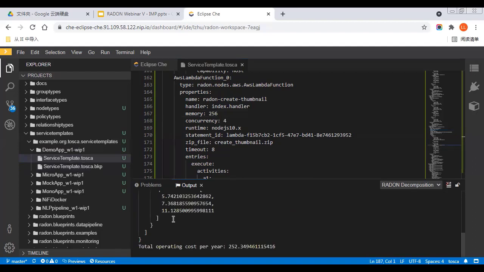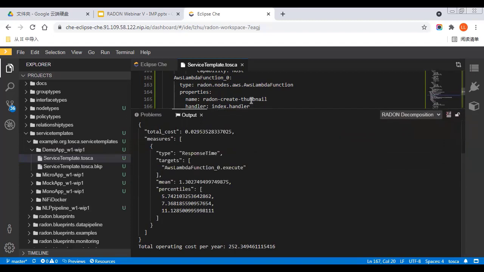After the optimization procedure completes, we can see that the memory and the concurrency of the create thumbnail function are changed to 256 megabytes and 4 respectively, which lead to the minimum total operating cost under the performance requirement. Additional information about the result will also be reported, including predictions of the total operating cost and the performance measures under consideration.